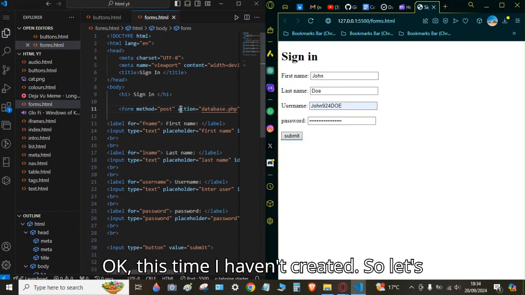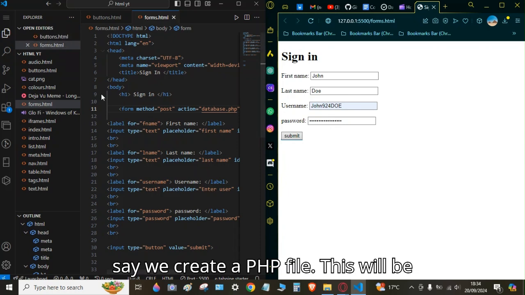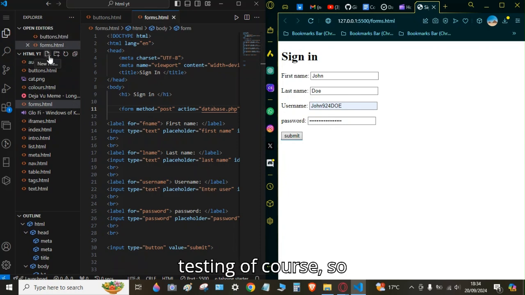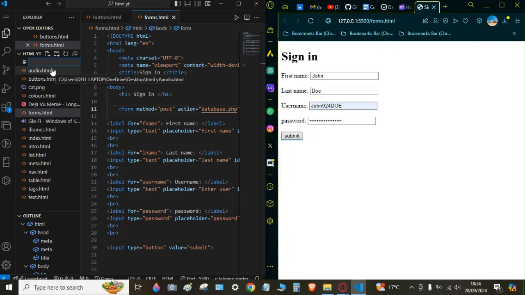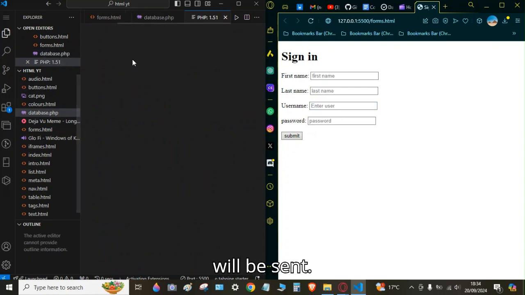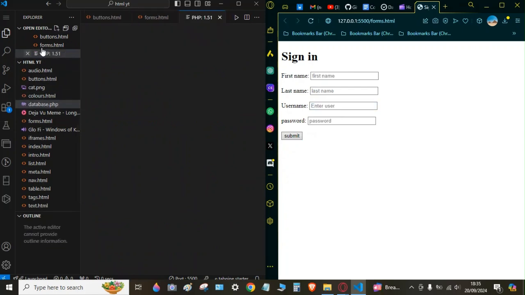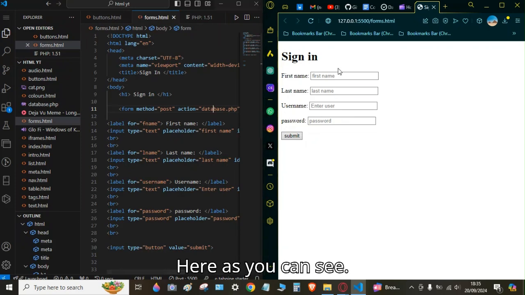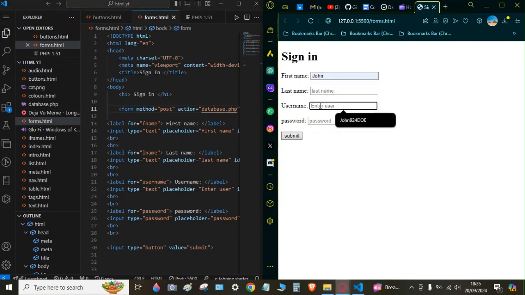Okay, this time I haven't created it, so let's say we create a PHP file. This will be for testing, of course. So database.php, and then that will be sent. So let's say here, as you can see, this is for demonstration purposes.